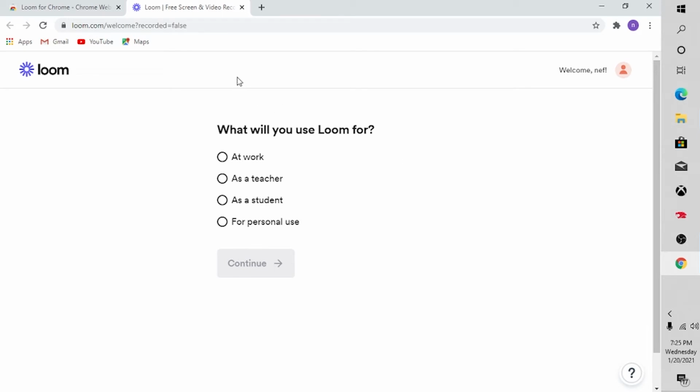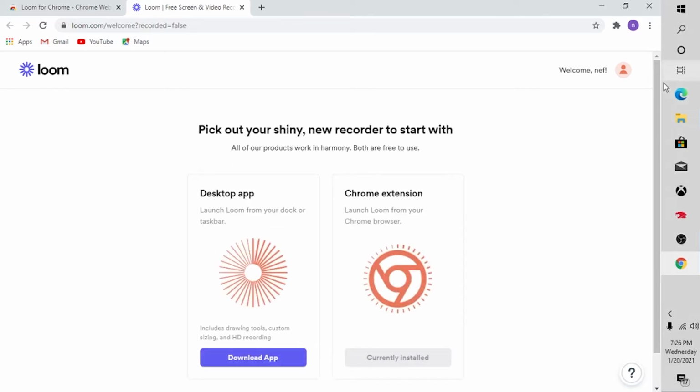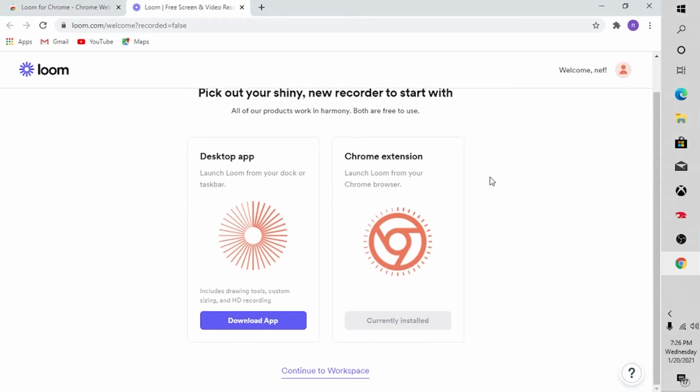You see, what will you use Loom for: at work, as a teacher, as a student, or personal use? Click whichever one you have right here. I'm going to click personal use for Loom right here. Then you'll have desktop app and the Chrome extension right there. The one we're going to be looking at is the Chrome extension. Later on, we're going to be looking at this one right here.